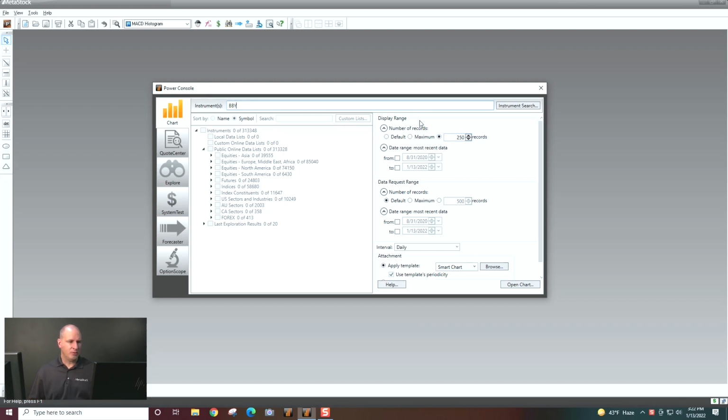So first of all, we have what's called display range. Display range is how much data is going to be loaded, zoomed in on at a chart when you first open it. Now, this is different than data loaded. That's actually going to be data request. So we have two different things here that we'll talk about. First of all, if I load a certain amount of data, I may want to just zoom in on a certain amount. And that's what we're talking about here.